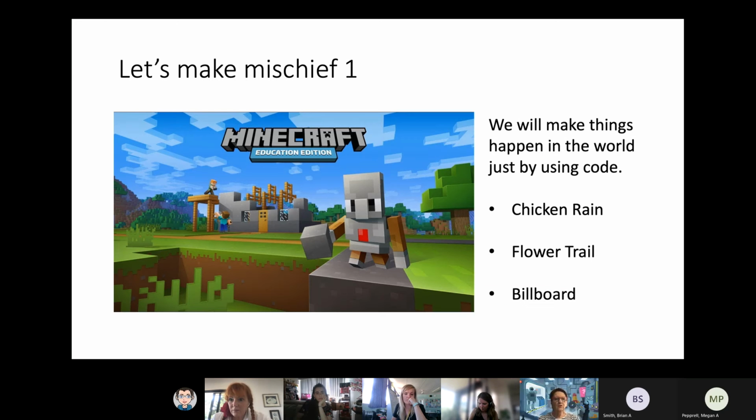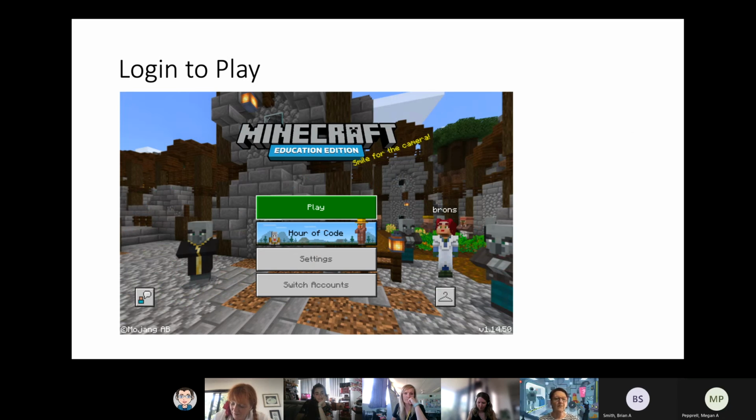And today we're going to make some mischief. We're going to make things happen in the world by using code. And I'm going to come back to that slide. I'm just going to go through the steps and then I'm going to open Minecraft and we'll go through them together. Just to make sure, I don't want to assume any level of expertise, so that anyone coming in, whether it's you here now or anyone coming in to watch the video, can follow along. So the process we're going to go through is to log in and then go to play.